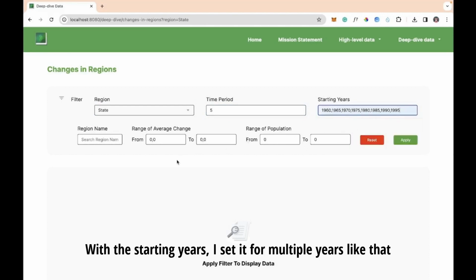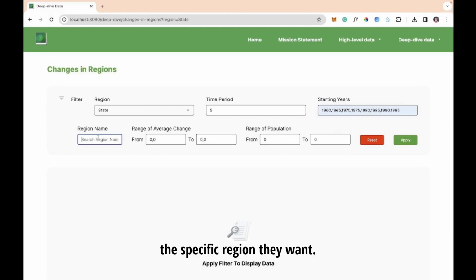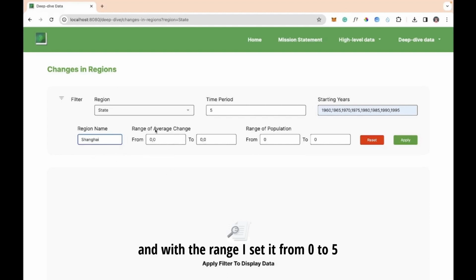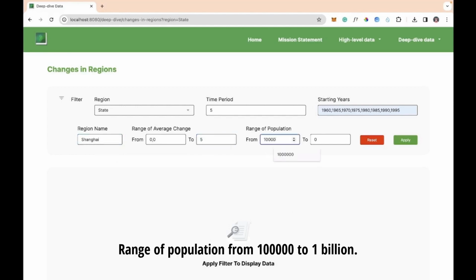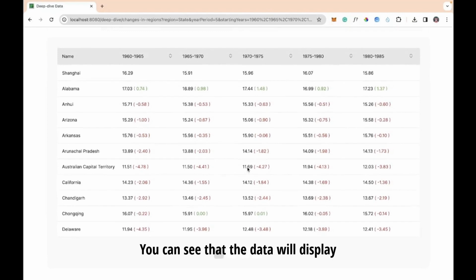And in the region name, we provide an autocomplete input that the user can search the specific region they want, like that. Okay, I'll take Shanghai for an example. And with the range, I set it from 0 to 5, and the range of population from 100,000 to 1 billion. Okay, you can see that the data will display similar to the previous page. And I also can scroll.